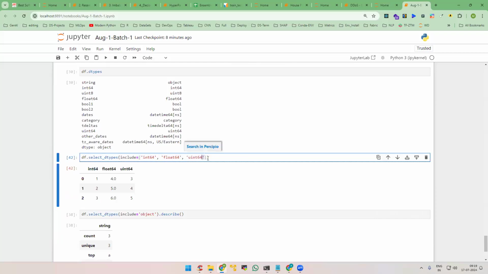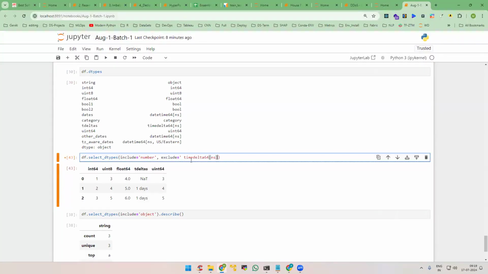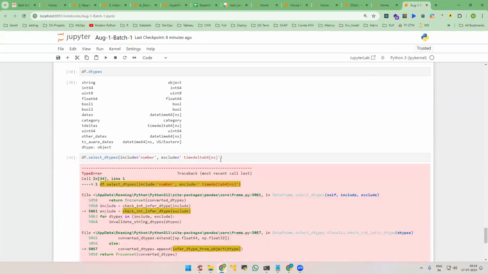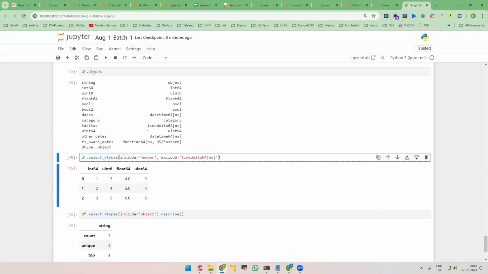Or maybe number, and I want to exclude t deltas, which is not really right. Exclude. So t deltas, what is the data type of t deltas? It's timedelta64, right? So I'm going to add this one. Now it's better. You can see the t delta is actually time difference, so that should not be part of numerical. Now this is much better, right?